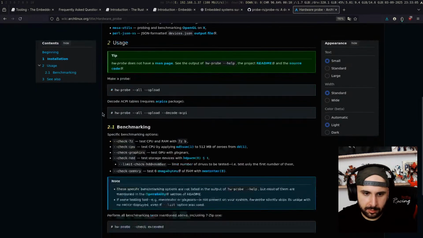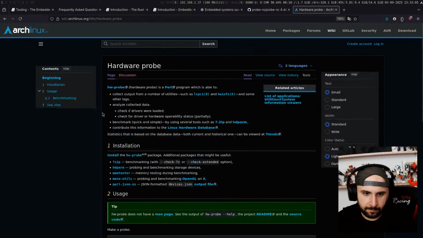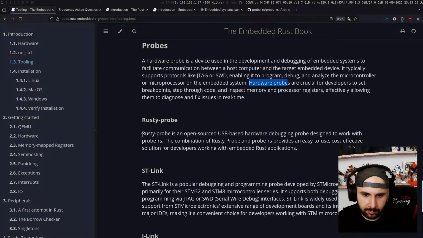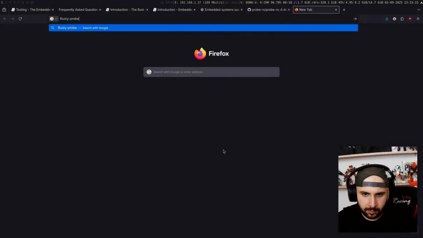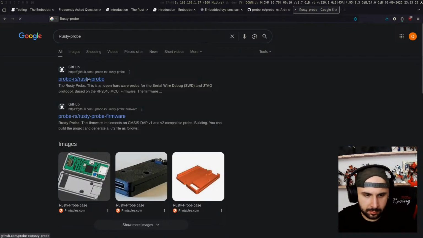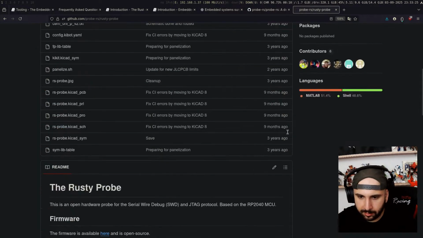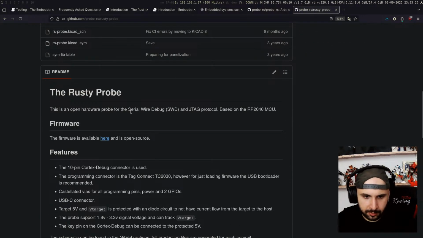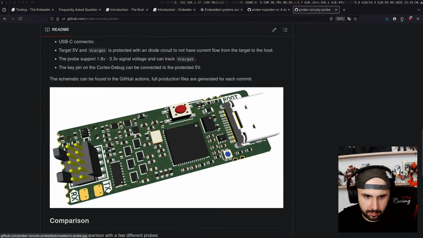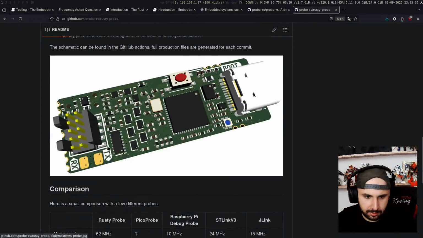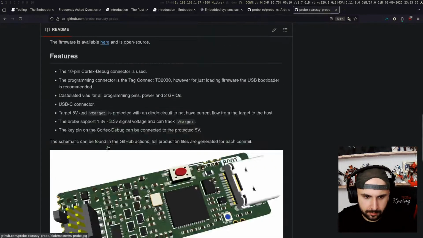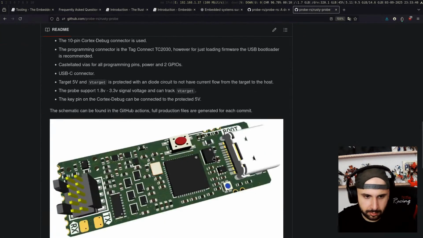Why do we have an Arch wiki for that? It's a Perl program. Okay, this is not what we need. Rusty probe. What the hell is that? I'm learning new tools, man. This is an open hardware probe for the serial wire debug and JTAG. This is the probe. It looks cool.